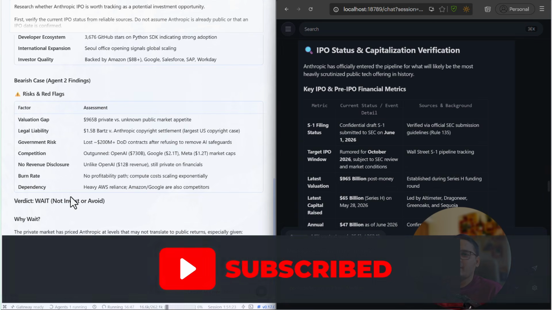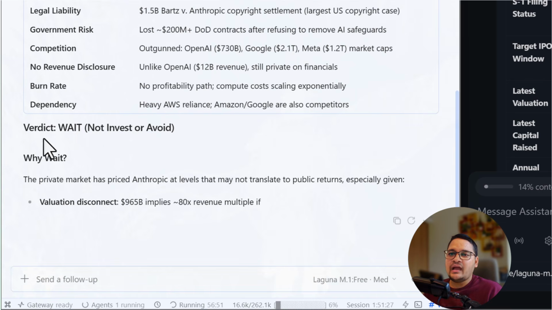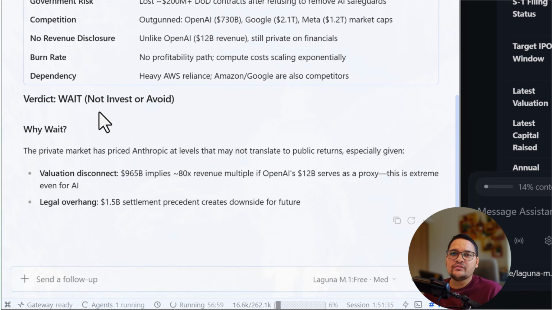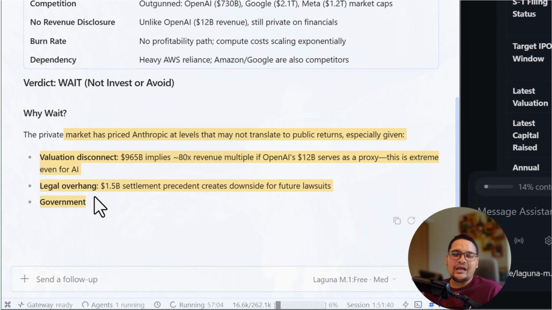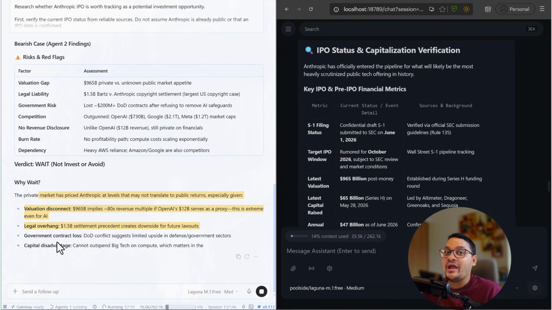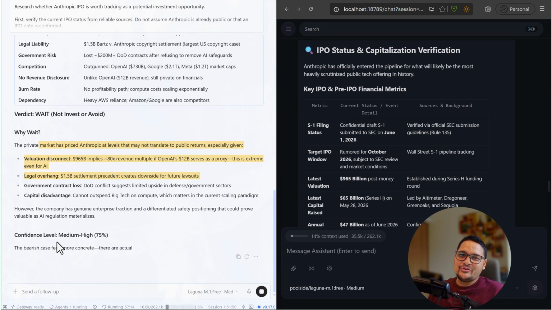Let's go ahead and see the final output here. So there are the risks and the red flags as well, and then finally it is going to give us the final verdict, like wait, do not invest, or do not avoid. All right, I mean do not invest or avoid here, and finally it is giving us the final output here. Now I hope you understand the difference between OpenClaw and the Hermes agent. You have seen it live here, how these two agents are working together.